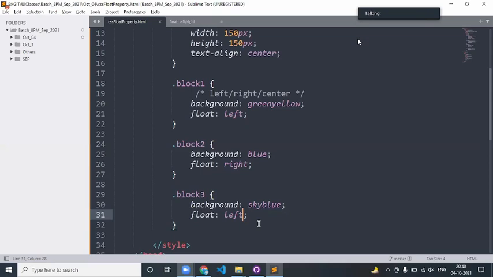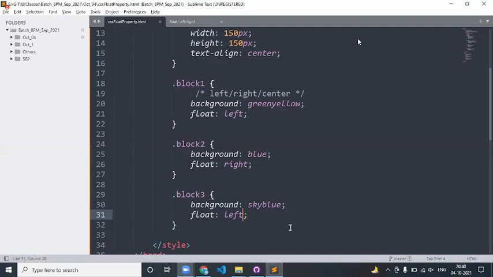Sir, why do you want all the block elements in the same direction, on the right side? Blocks are not in the same direction, right? Blocks 1 and 2 are in the left direction, right? Block 2 is in the right direction, right? Where do you feel that it is the same direction?